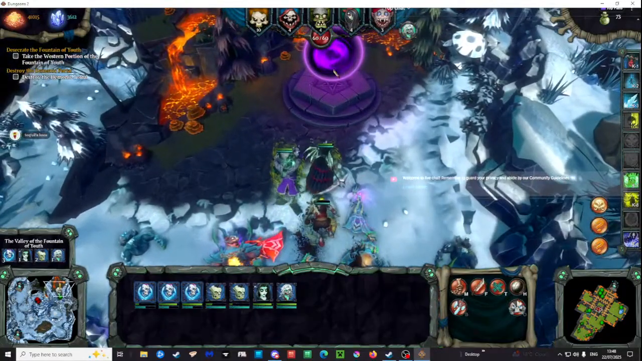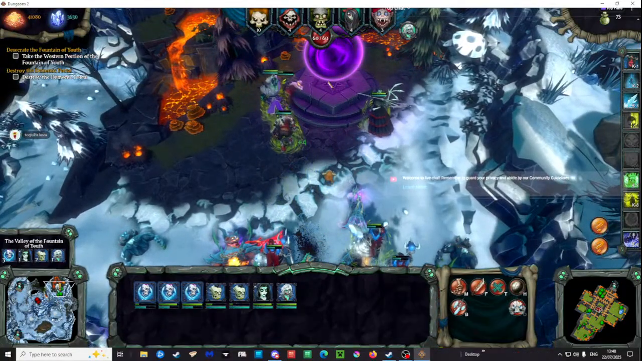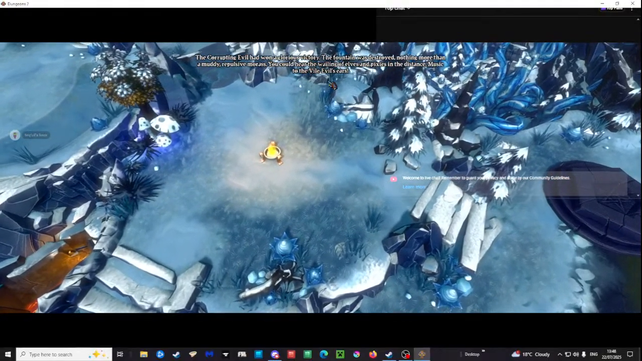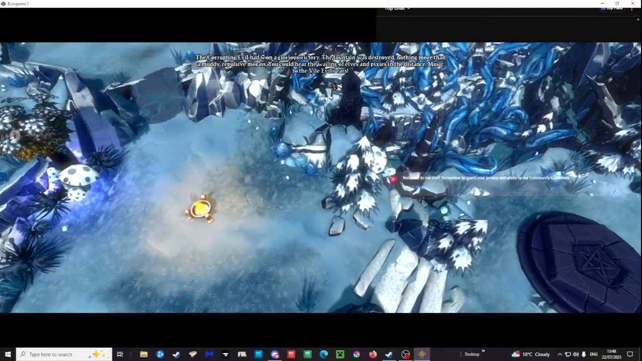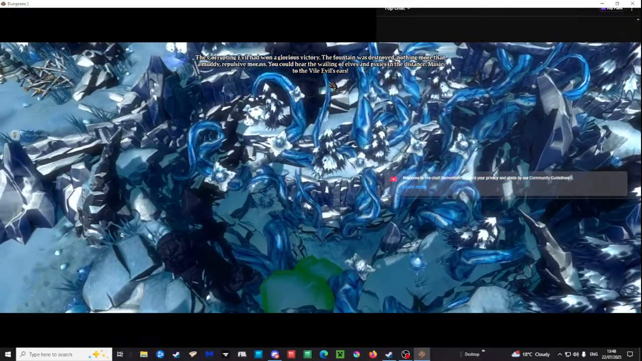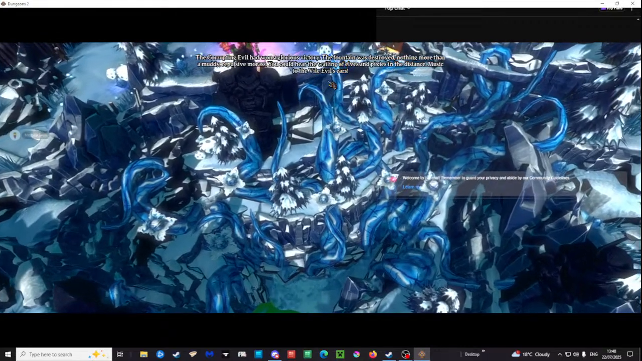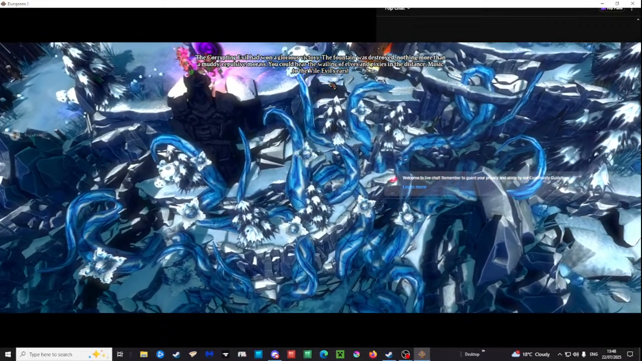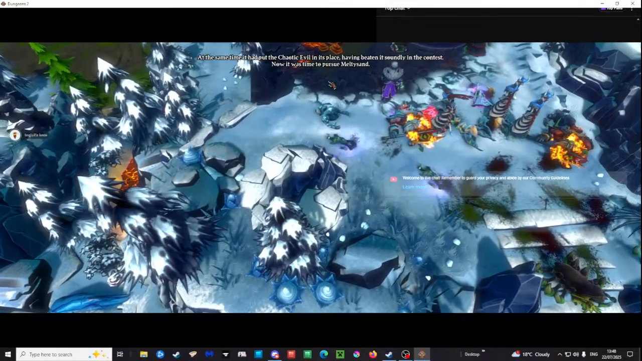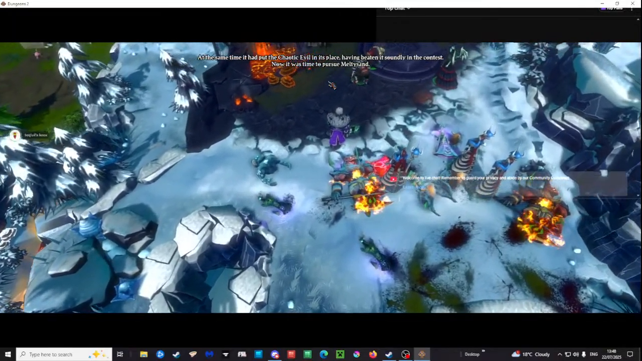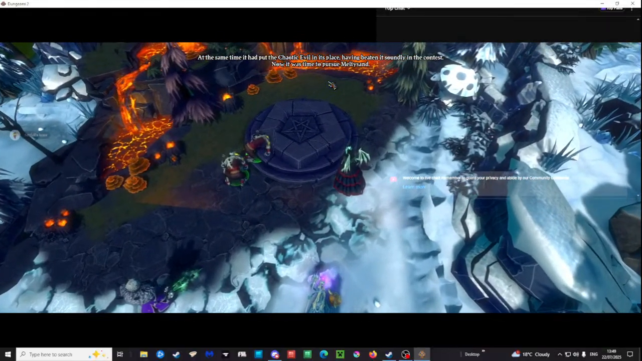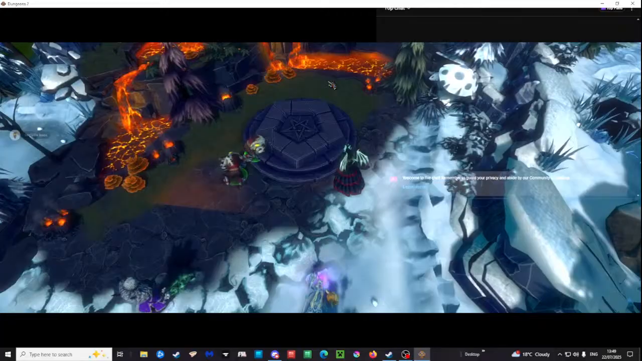Our time has come indeed. Victory! The corrupting evil had won a glorious victory. The fountain was destroyed, nothing more than a muddy, repulsive morass. You could hear the wailing of elves and pixies in the distance, music to the vile evil's ears. At the same time, it had put the chaotic evil in its place, having beaten it soundly in the contest. Now it was time to pursue Melty Sand.